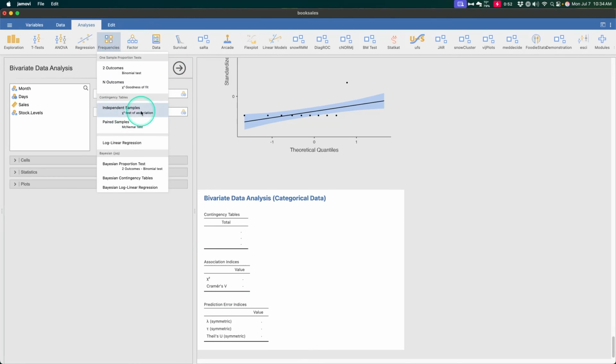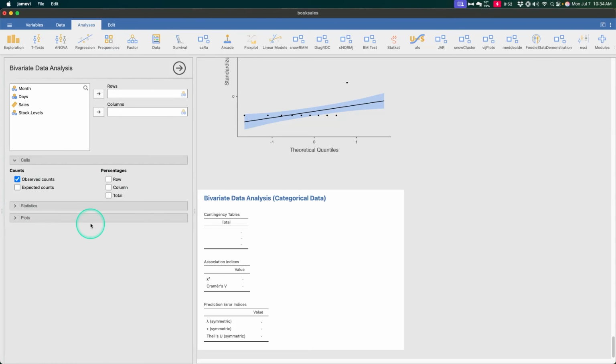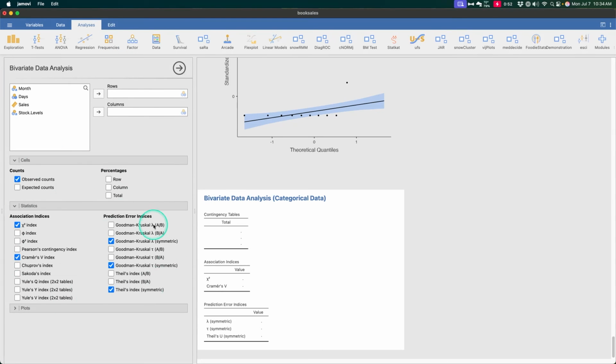Well, actually, it would be the test of association or independence here. And you can get observed counts and rows. You can get a ton of stuff. Okay, so these are the Goodman-Kruskal lambda and tau. Okay, but you can get a whole ton of stuff.